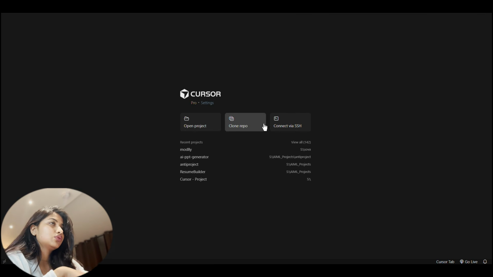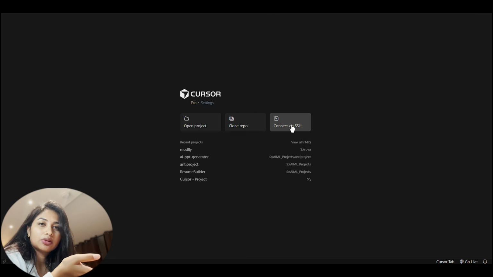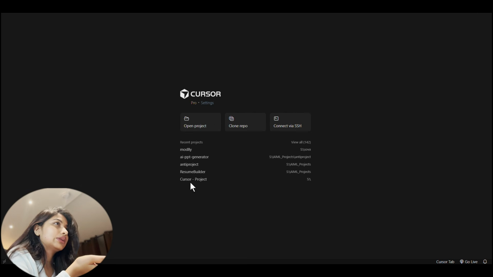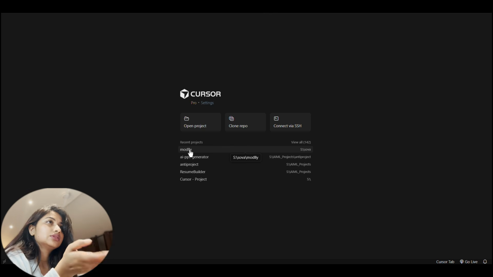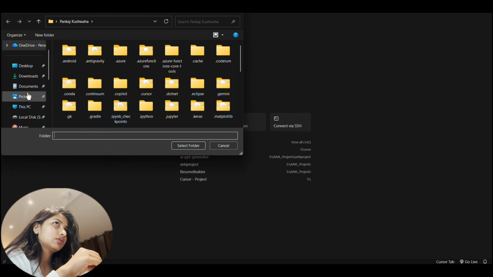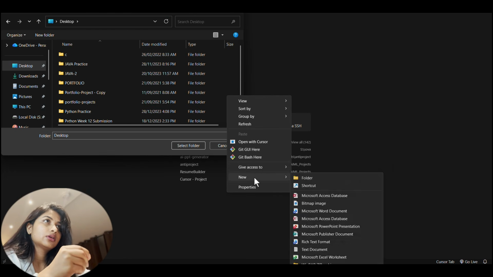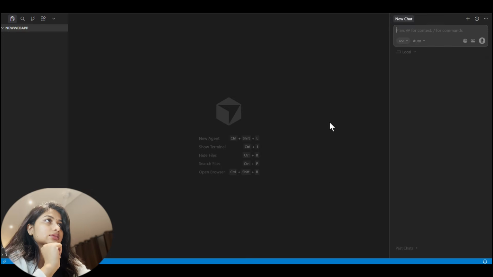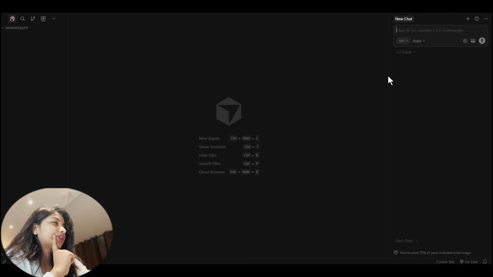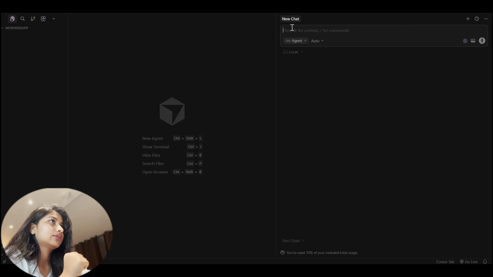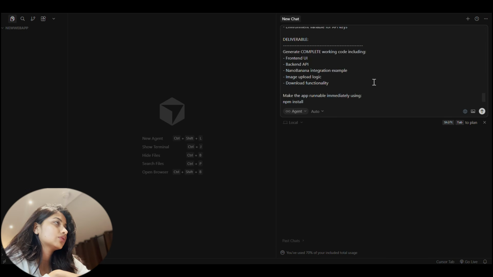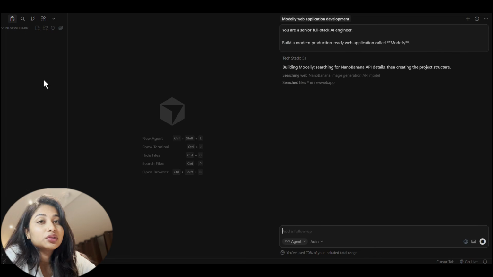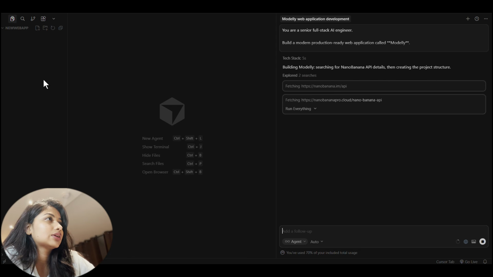Here you can see clone repo, where you can clone a repository from GitHub and also connect via SSH key. And you can see some of my projects here, and this is what I was talking about, Modally. And for now, I'm going to click on open project and create a new project on desktop. After that, you'll see this. Now I'll paste it here. So let me make it bigger, and yeah, paste it. Hit enter. Now you can see on the right side that all the processing is being done.